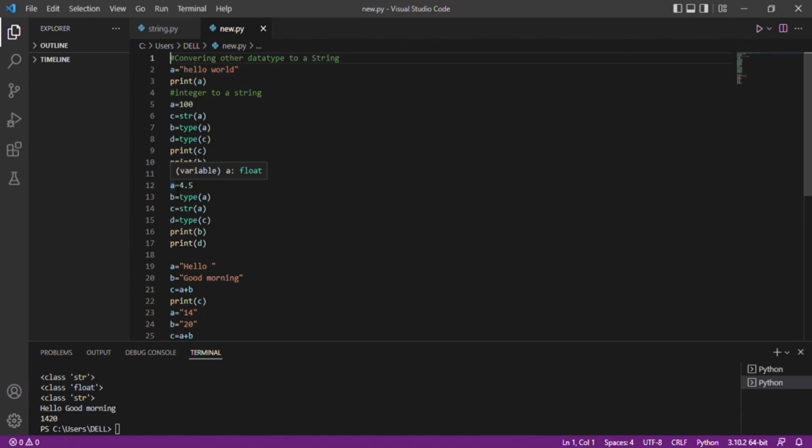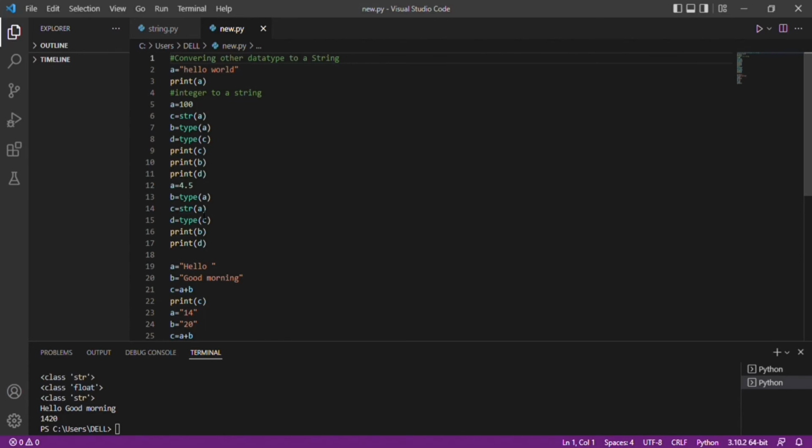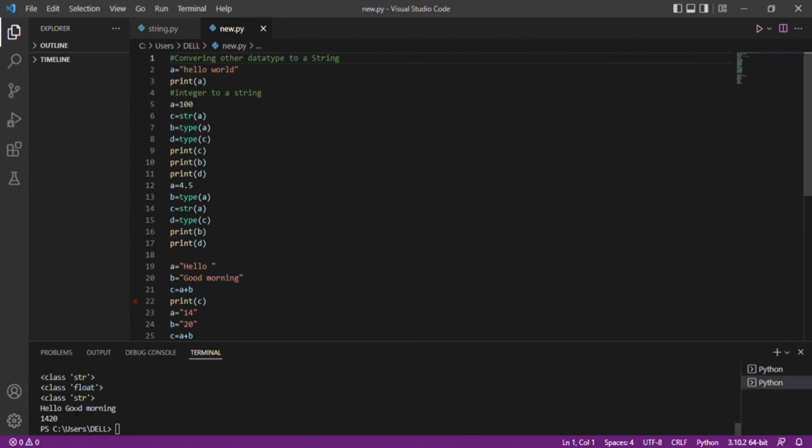Yes, A is a float. Variable A is holding the value of a float. And the type of A here is still a float. Now we are converting this A to a string using this one. If I hover over C, you see C is a string. Now we check the type of C. Then it prints out a string value down here.